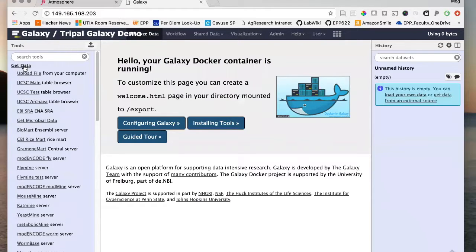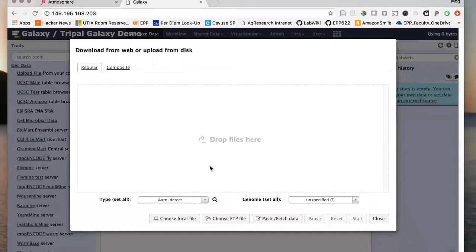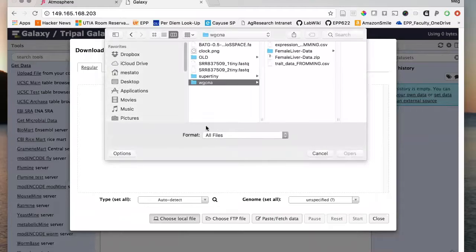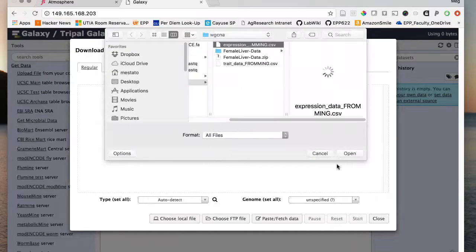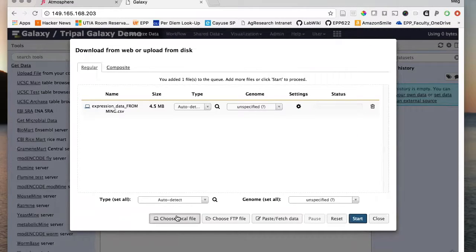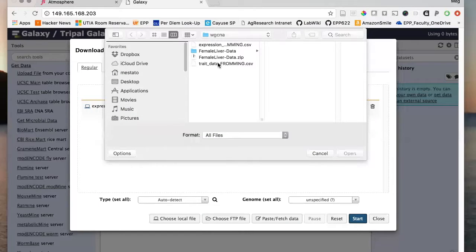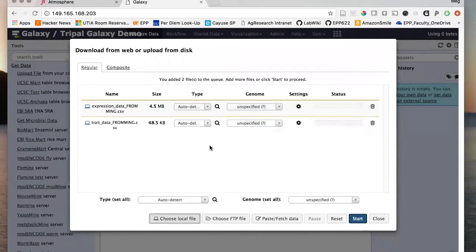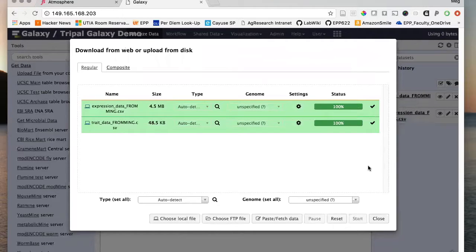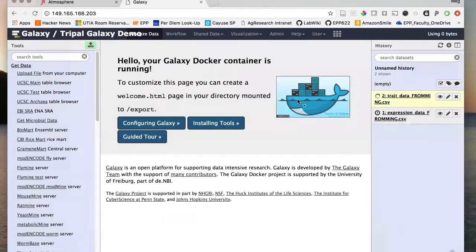We can also get data, so I'm going to upload a few files. I have an expression file and a trait file. And these are going to be great for running WGCNA. Okay, so we have our two files. And now we can go import a workflow.